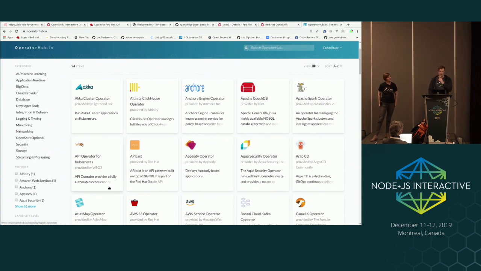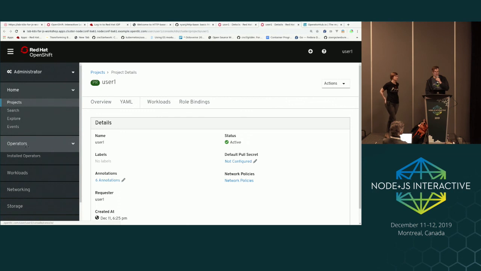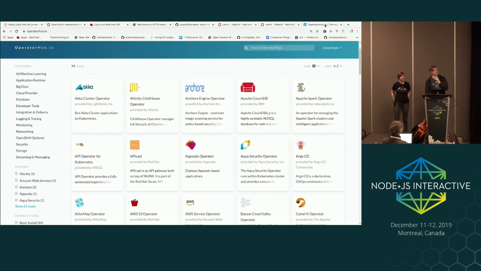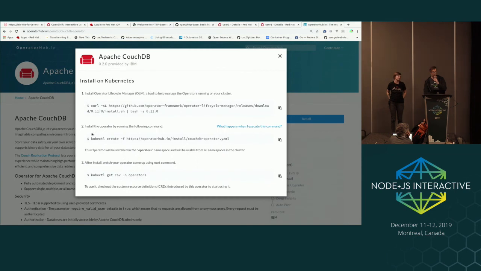So if you want to give this OperatorHub a try, we have it embedded in the dashboard. We're logged in as a standard user, so you don't have access. That's an admin-only feature, but you can try it out on your own with OpenShift 4. Administrators can go in, let's say CouchDB, if they wanted to install this. You can run this kubectl create on any cluster, even a GKE cluster or Amazon Kubernetes, anybody's Kubernetes. You ought to be able to use kubectl and standard tools.